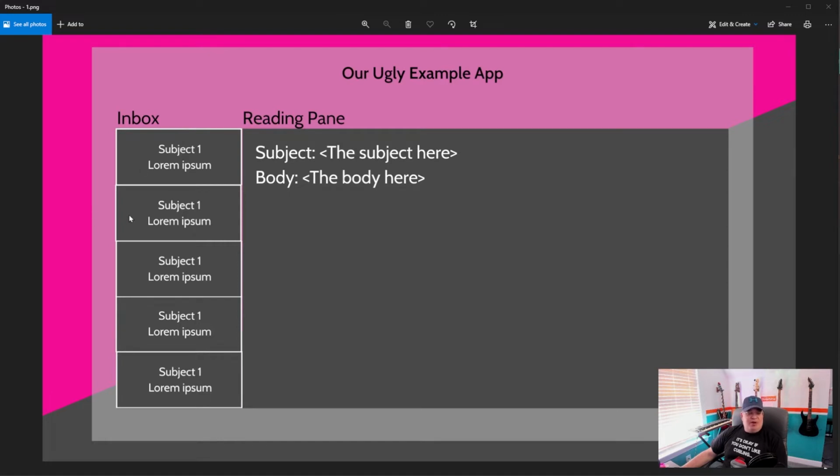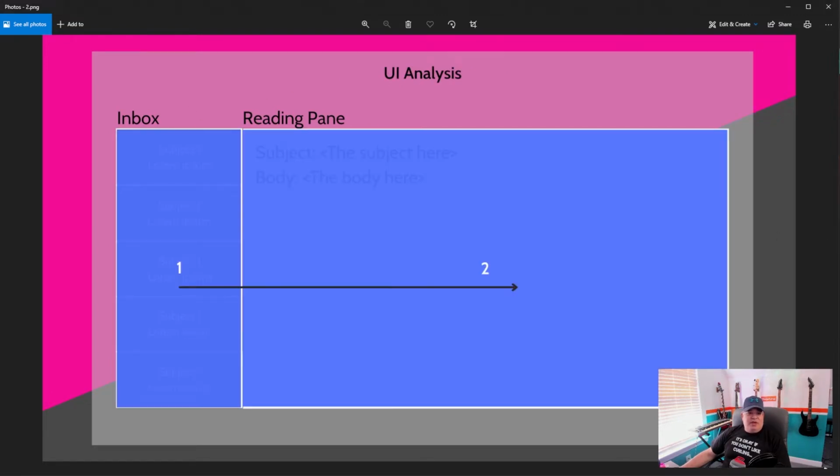When you click on one of these messages on the left, then it brings that up in the reading pane, which has the subject and the body. What I want to do here is figure out how the UI lays out so that I know how I'm going to build this application. And what I like to do is break the application up into parts. So what I've done here is I have created two rectangles in blue. One represents the inbox and the other represents the reading pane.